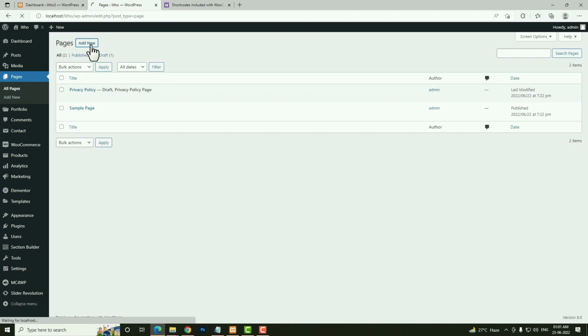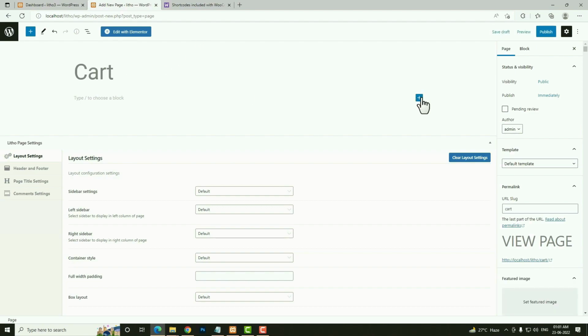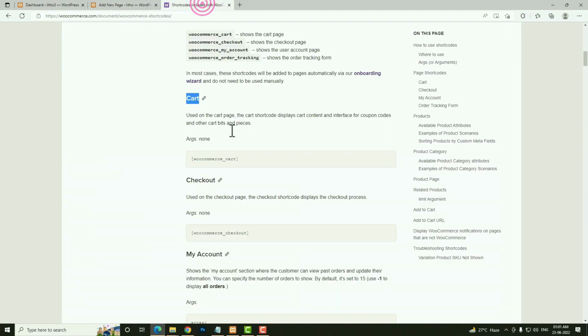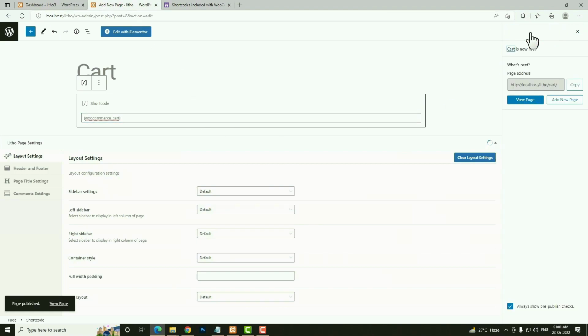So for that I have to click on this add new option for creating a new page, and after that the page name I am giving as cart, and you have to click on this option, and here you have to search for the shortcode, this one. So the shortcode for the cart page, that will be this one. Just copy that, come back here, paste it, and after that you have to click on the publish option. So my cart page is already created.